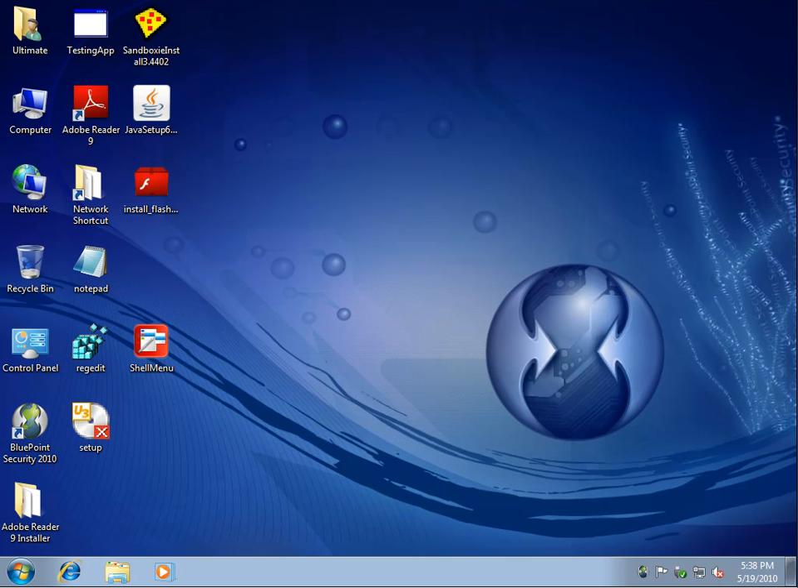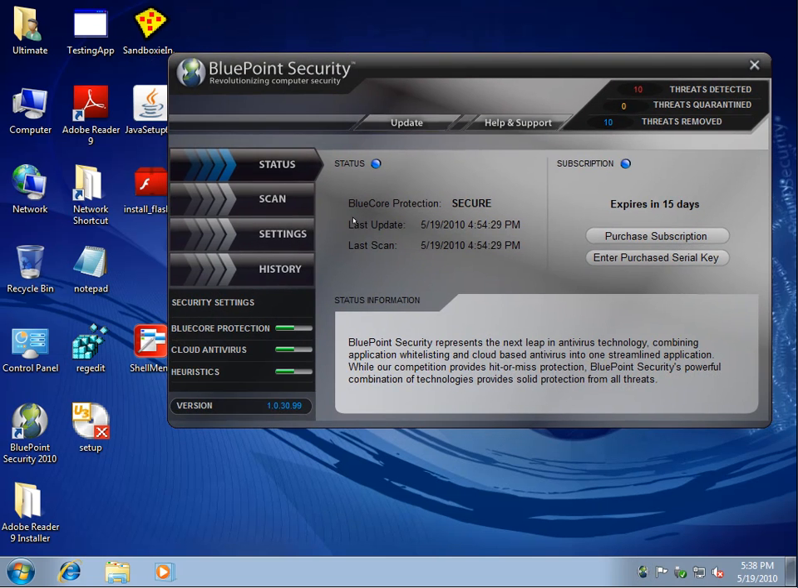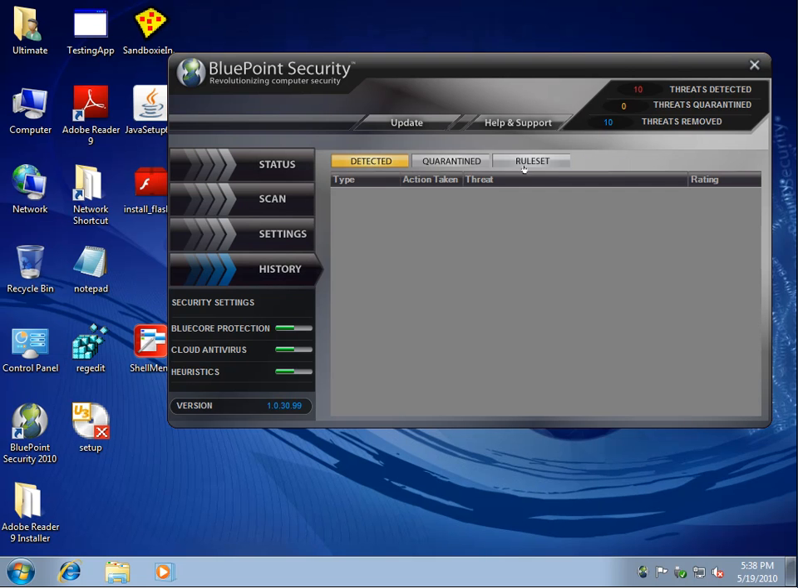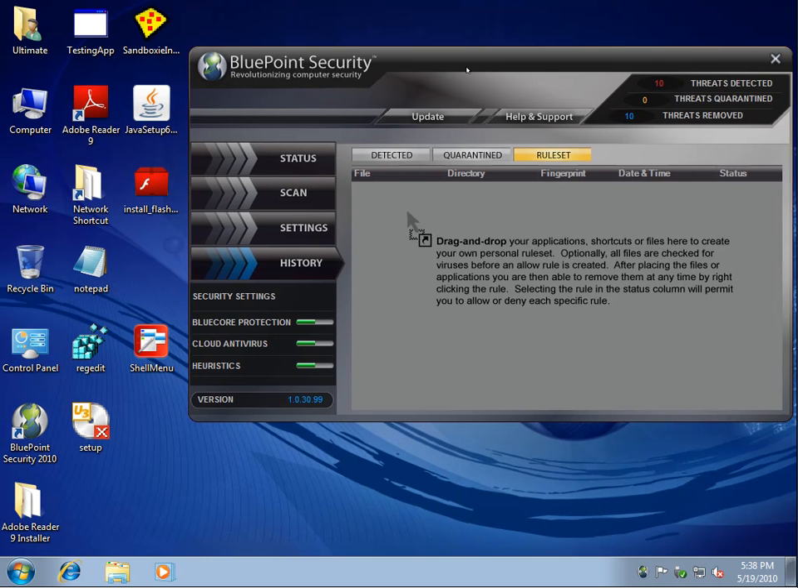Today we're going to take a quick look at the new rule set feature found within BluePoint Security 2010. Let's go ahead and open up the interface, and you can find the rule set feature under History, Rule Set. And there's a quick explanation here that explains the feature and how it works.